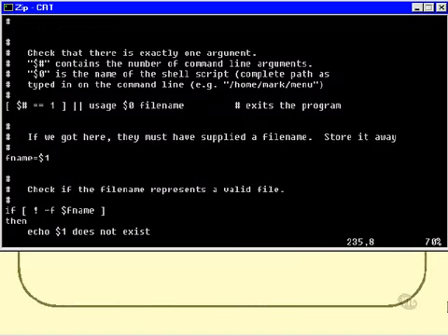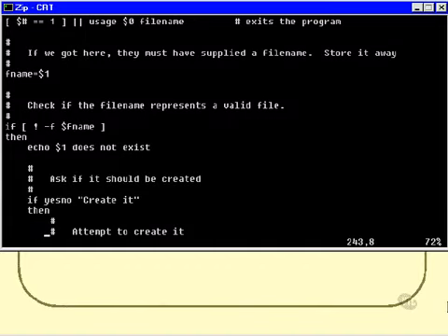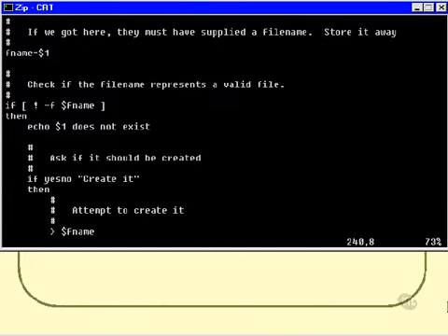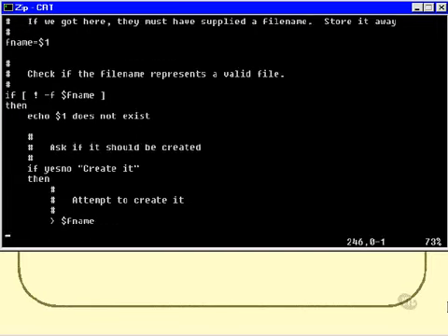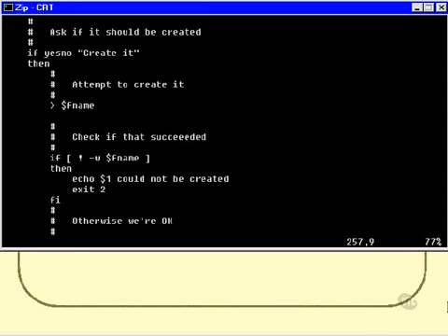So let's see if it actually exists. I'll use the -f to check whether A, it exists, and B, it's a regular file. So first, if it does not exist, we'll echo out a message to that effect, and then we'll ask them if they can create it, and we'll handily use that yes/no function that we used earlier. And if they say yes, then we'll create it, and we also need to check that that's succeeded. So now the file should exist and it should be writable, and if it's not, then we need to put out a message to that effect saying we couldn't create the file and exit the program, and otherwise we're okay.